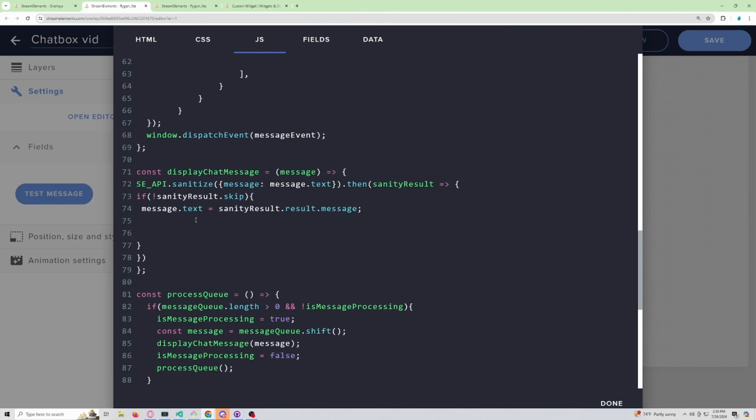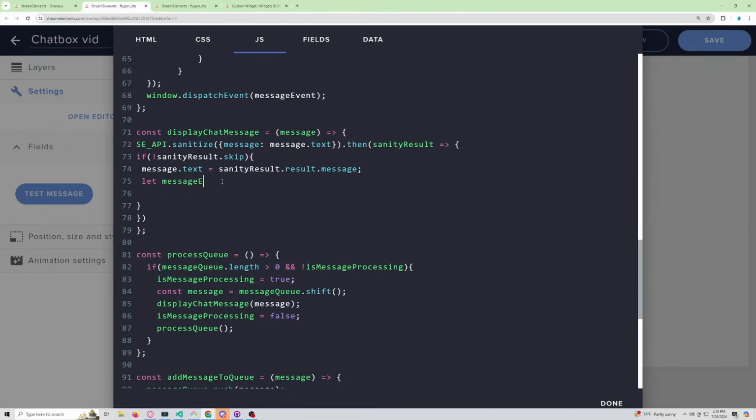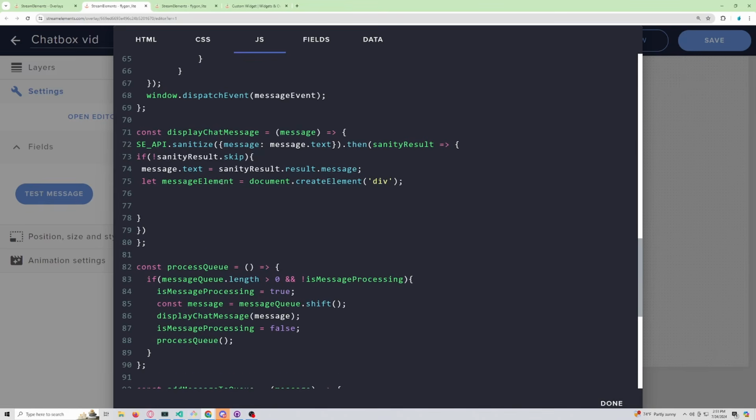So now let's actually get that message displaying on the screen. We're going to start by creating a message element on the fly and then prepending that to the chat container that we have in our HTML here. So say let message element equal document.createElement, and it's going to be a div. And let's set the inner HTML of the message element. And we'll use a template string. So use the backticks. We'll create a span and we'll just throw in our message text.